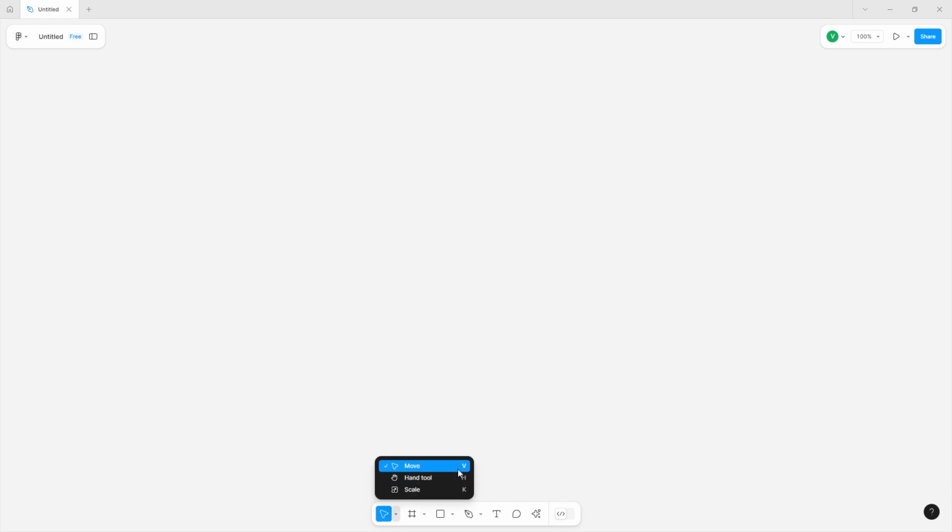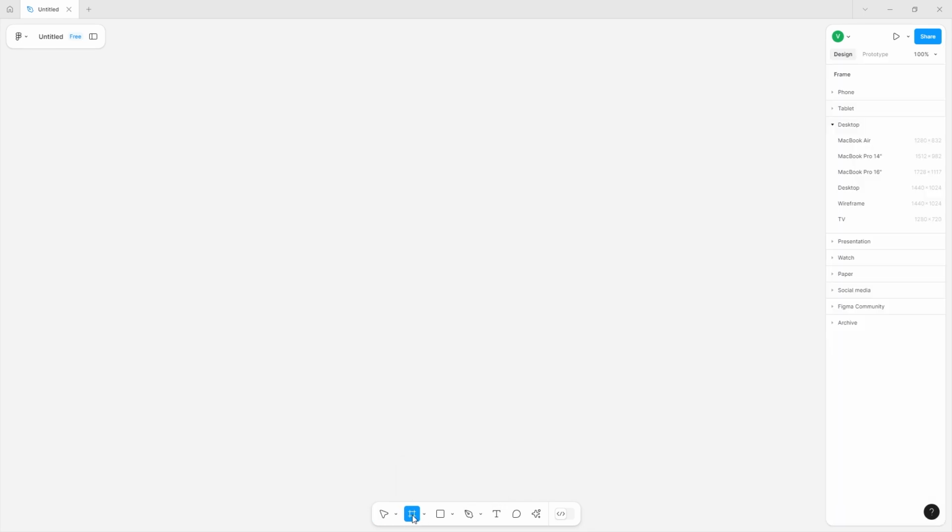You also have these keyboard shortcuts, so if you press V, H or K, you can switch between all of these, but right now I'm just going to stick with the move tool. The next tool we have here is the region tools. So the first tool that we have right here is the frame tool.